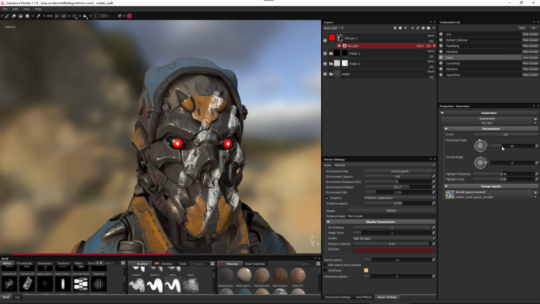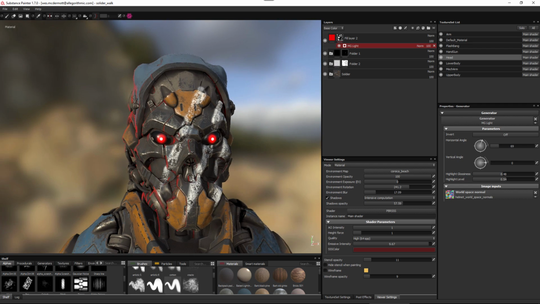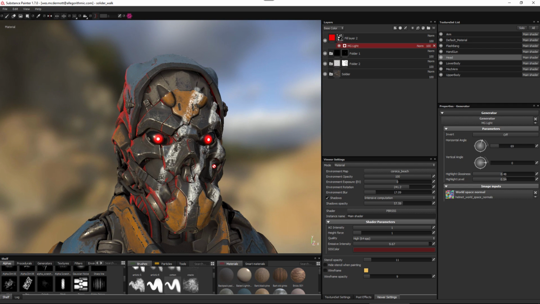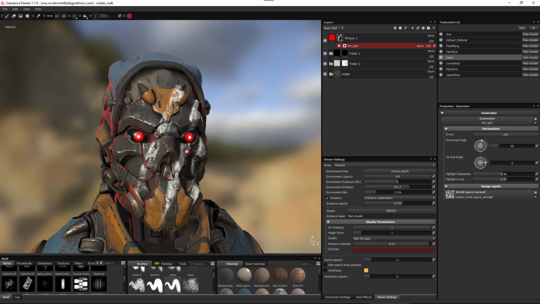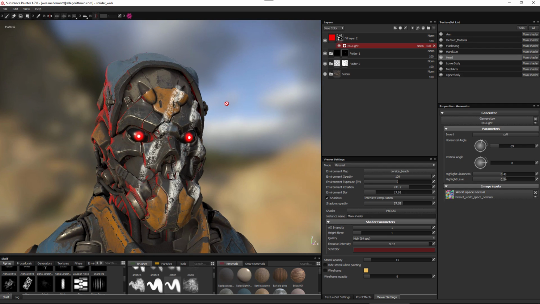And again, I'll just adjust my angle. So as you can see, this mask is really good for stylized assets. In this case, we're using it to create a rim light here for the head.